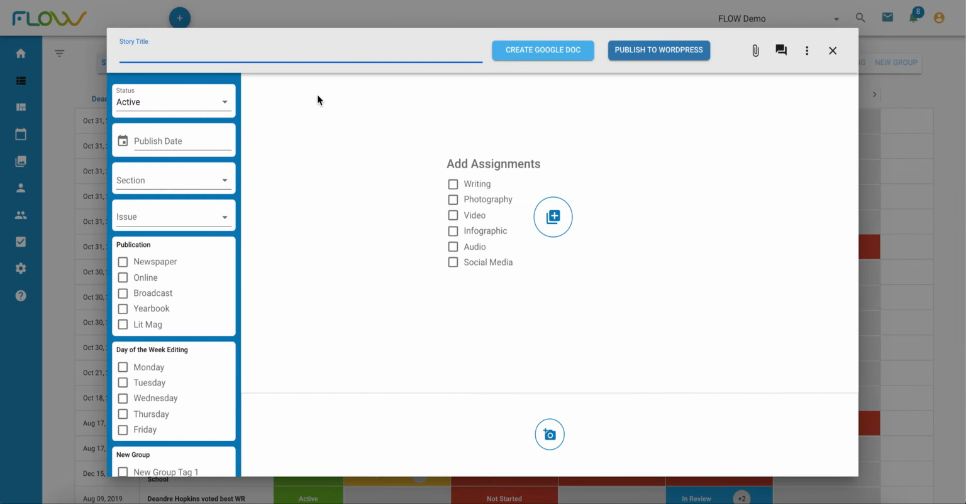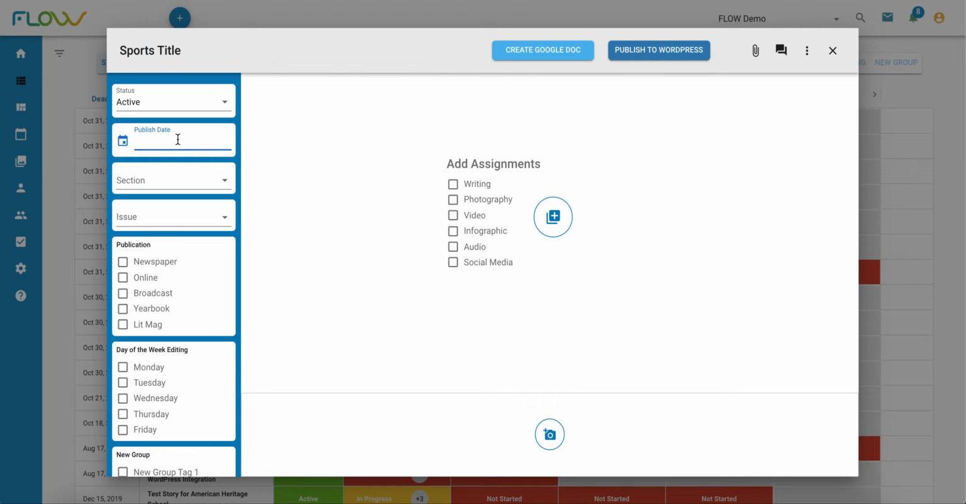This will open a dialog window where you can add your title and your status, as well as publish date. We'll set it for next Friday. This section, this is one of your story tag groups. We'll do sports for this one. And then we'll put it in the online publication.